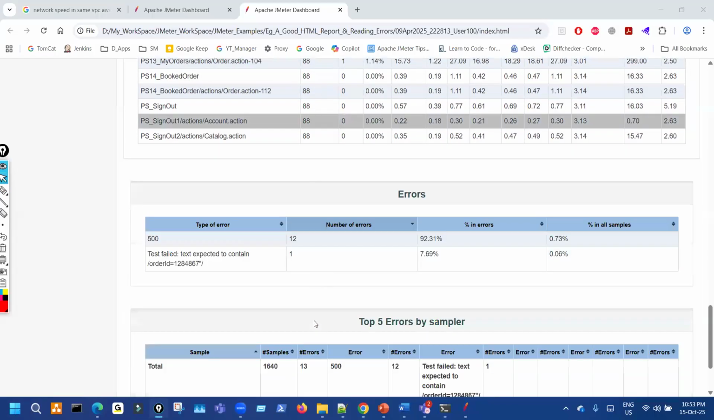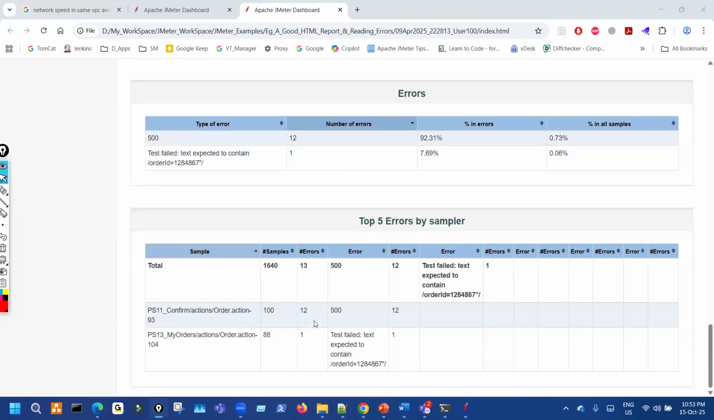Now, how do you see that error? Here you will get the error. Right? Here it will tell which type of error it is. So 500. How many such errors are there, percentile, like that. And here you will get details. Okay, in which request? This is the request. It got executed 100 times, 12 times it got failed.